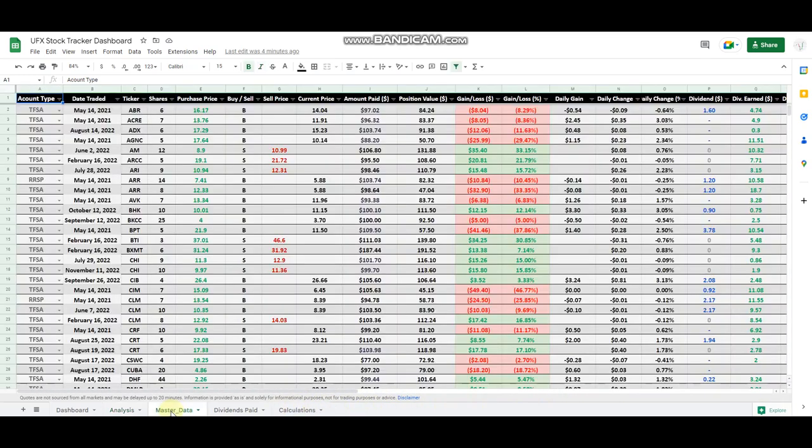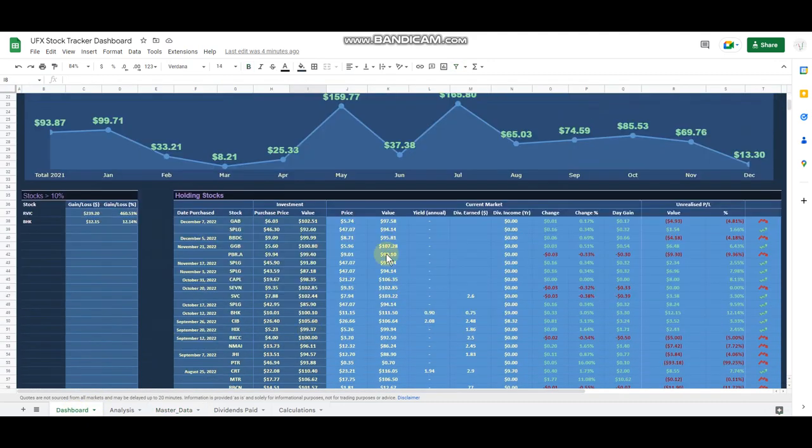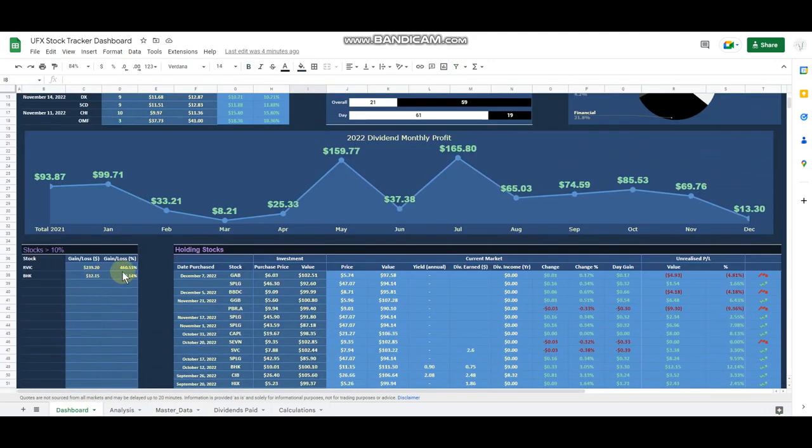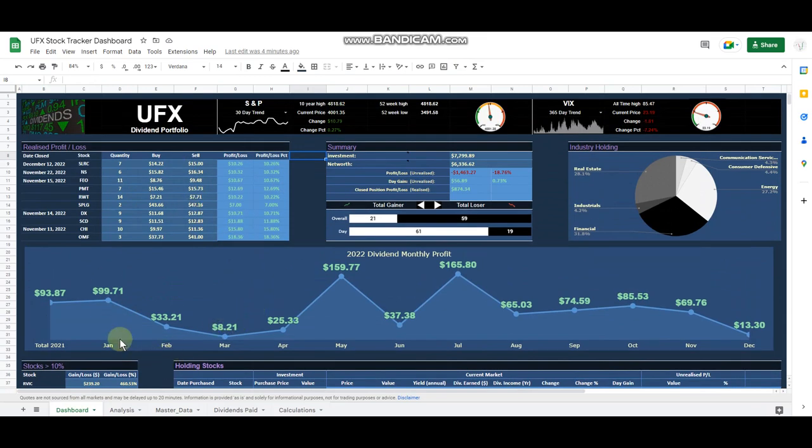Okay, the master data is actually any stocks that are within the holding, buying and selling. You can see if I bought it or sold it. And then the information from here is transferred also over to the dashboard down in this area, also over in here and up in this area here. We're also pulling the information for the industry holdings pie chart here. Okay, so that's in the master data.